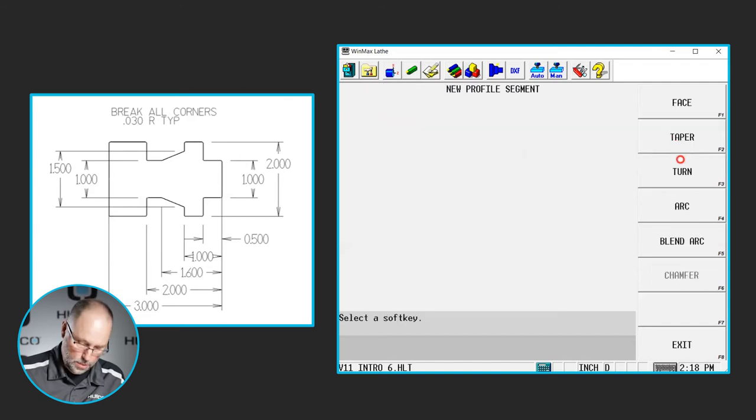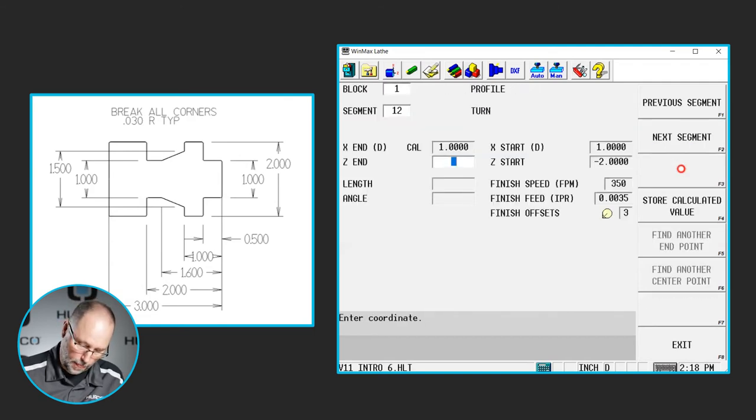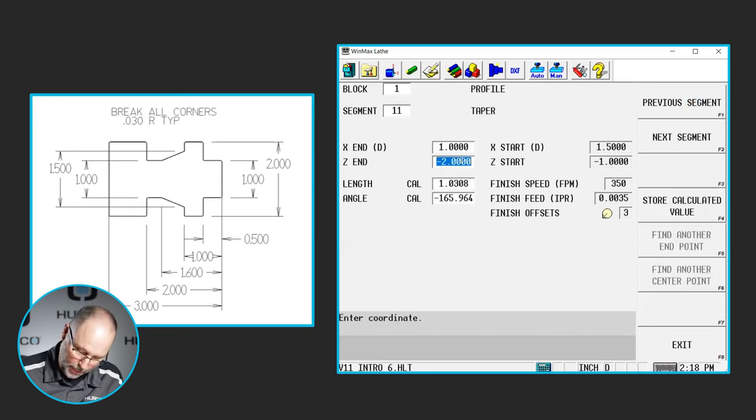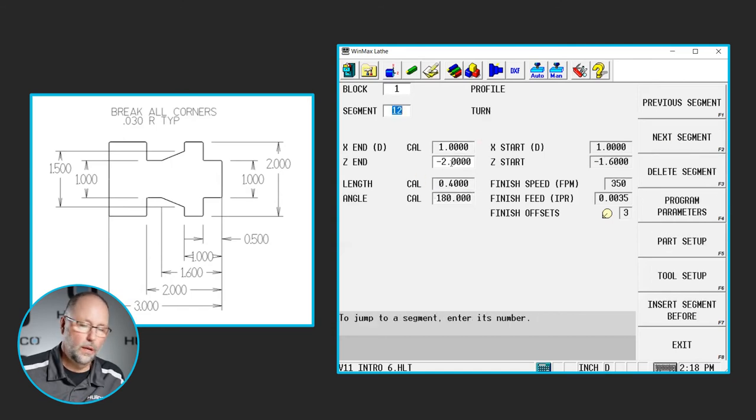Those weren't on the print. Now I'm going to do another turn, and we're going to turn back to -2 inches. I'm sorry, we're going to go to the previous segment, and we're going to change this Z to actually -1.6. I mistyped that. So the bottom of that taper is 1 inch diameter, -1.6 from the front. Then we do that final turn back to -2 inches.